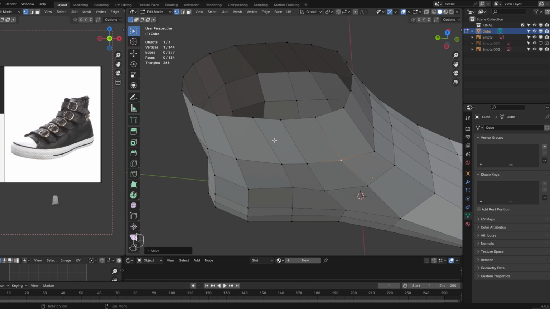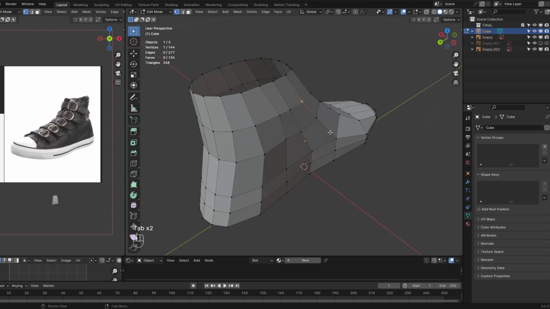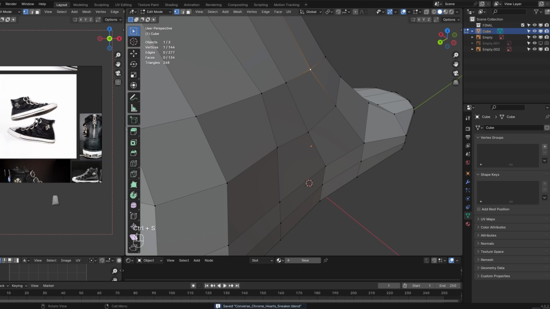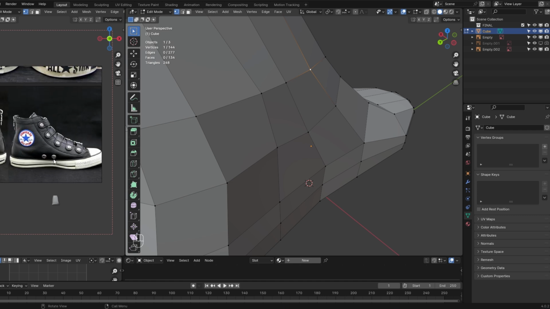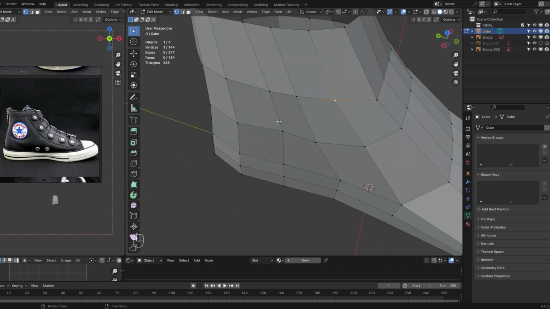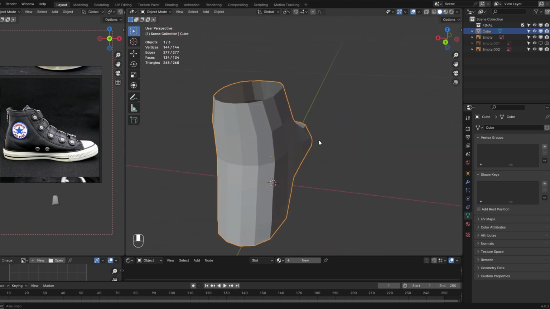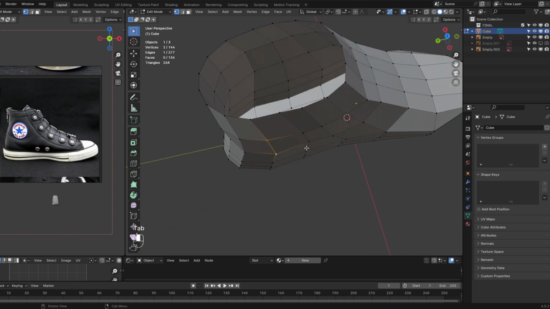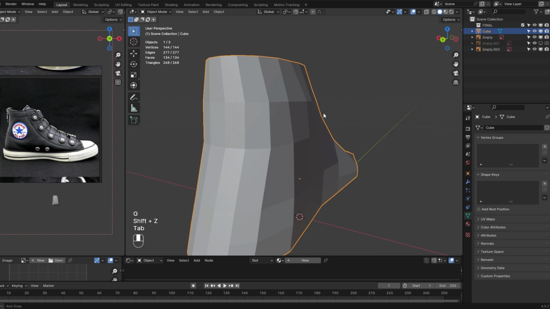All I'm doing here is just hitting G, just moving the vertices so they align with the shape that we have in our reference images. It's really nothing much, I'm being honest. Got this image here too, which could come in handy. Okay, so basically this whole part here needs to be kind of flat actually. I haven't really noticed that yet.